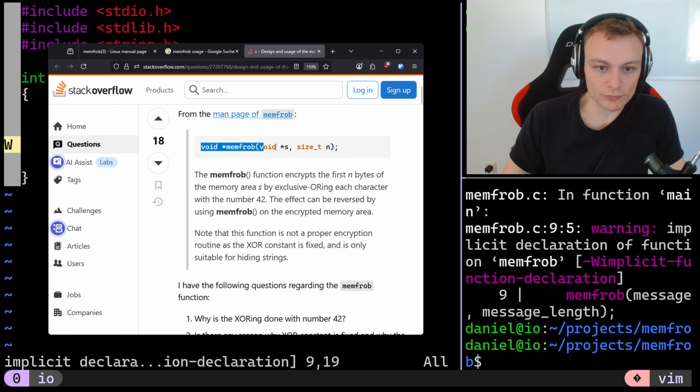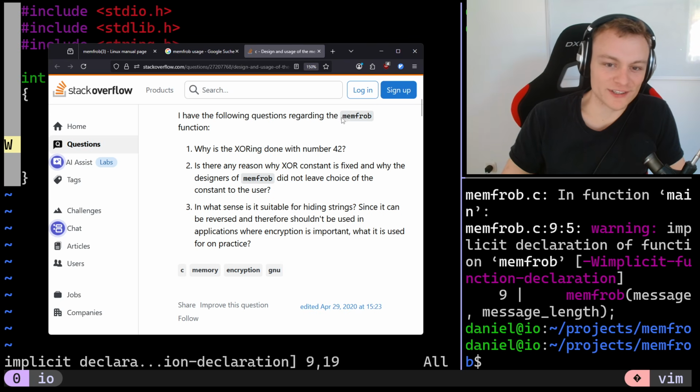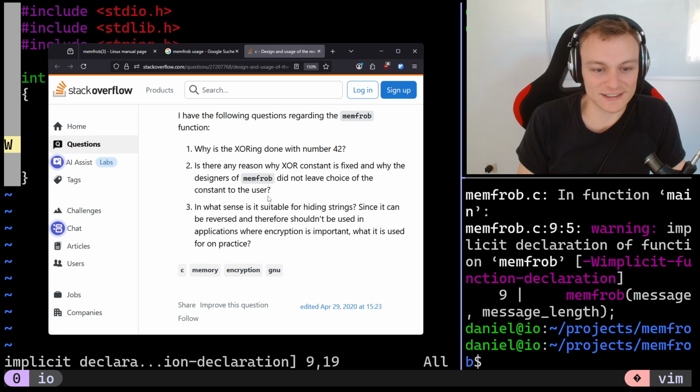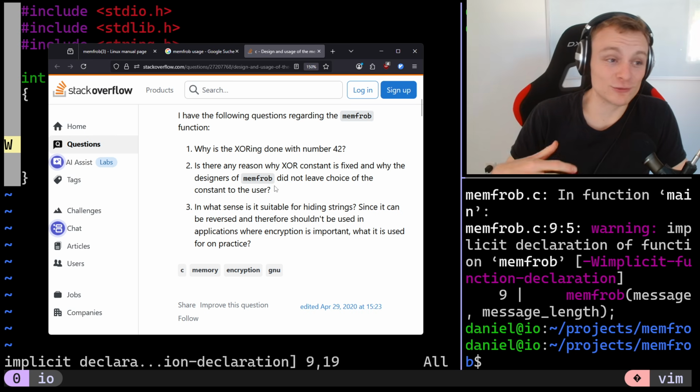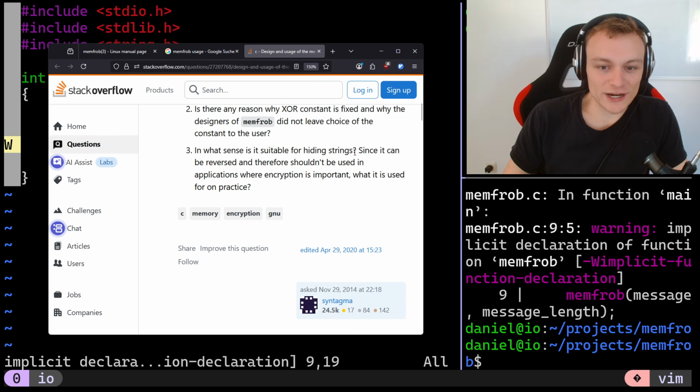And here a void pointer is being used. I have the following questions regarding the memfrob function. Why is the XORing done with number 42? The answer is simple. There's no reason. It's just 42. Is there any reason why the XOR constant is fixed and why the designers of memfrob did not leave the choice of the constant to the user? Well, and that's basically the entire joke of this video. It's a completely stupid method, at least if you want to do any serious obfuscation. In what sense is it suitable for hiding strings? Since it can be reversed and therefore shouldn't be used in applications where encryption is important, what is it used for in practice?